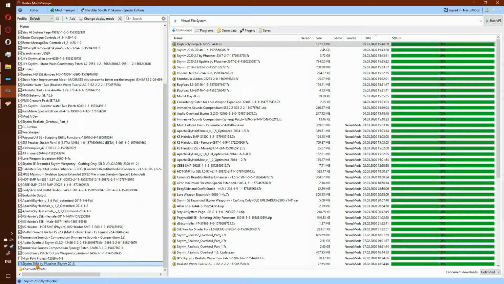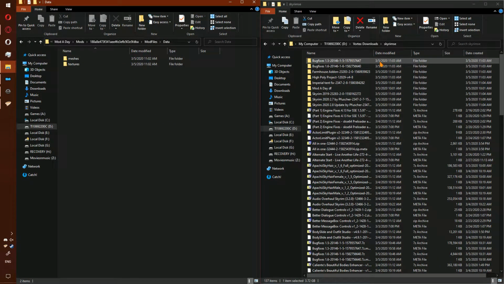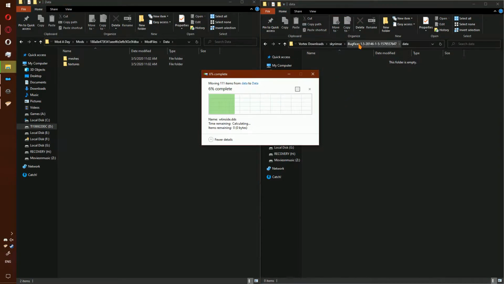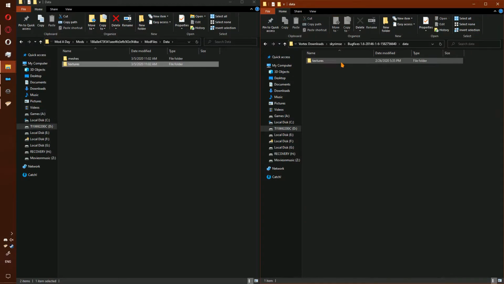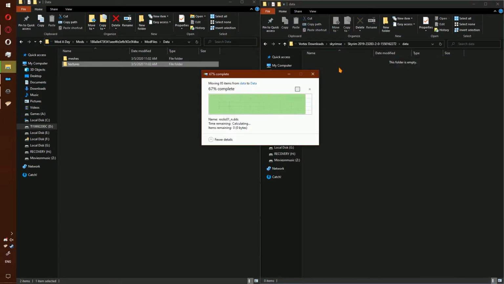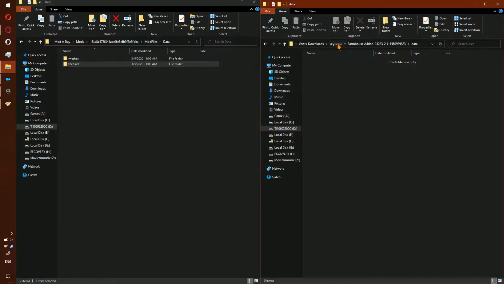Drag Skyrim 2018 below HPP, open Skyrim 2018 with Skyrim 2018 on the left, and where you extracted the archives on the right. We're going to go through and move them into Skyrim 2018. So, here's bug fixes 1.5. Replace some files. 1.6, do the same thing. Next is 2019, replace some files. And then the farmhouses add-on, again, replace.